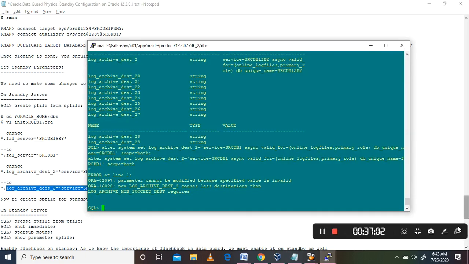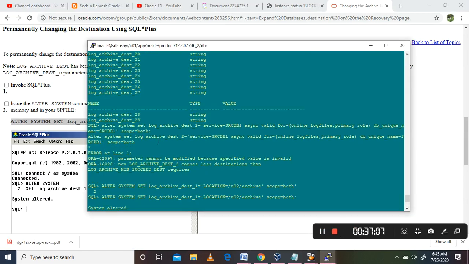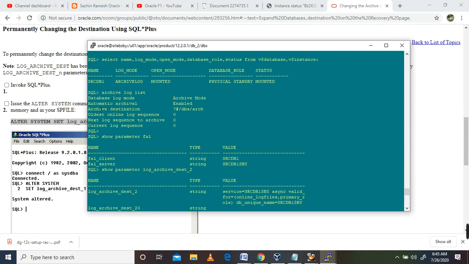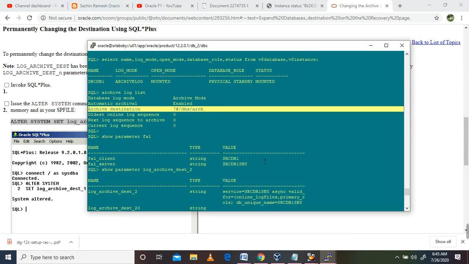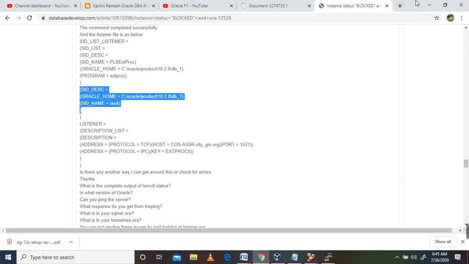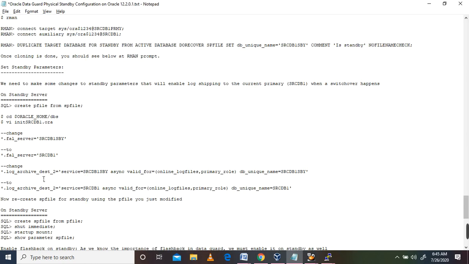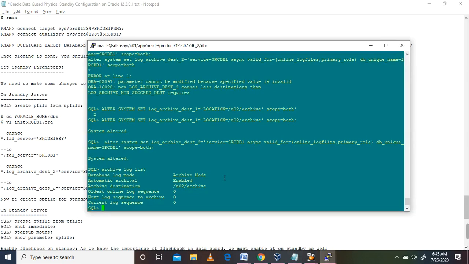It threw an error. What I did, I earlier saw that there is no archive destination set on the standby side. So I set that archive destination and made that change. It's accepted. It's done. Then we need to do that. So the standby parameter, it's auto.